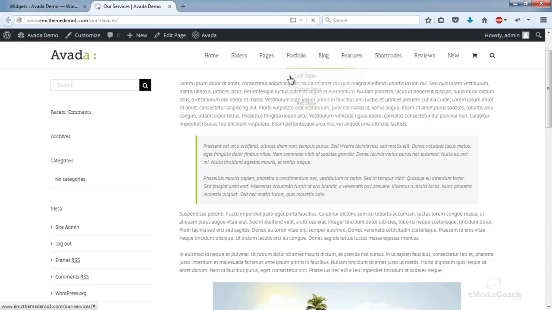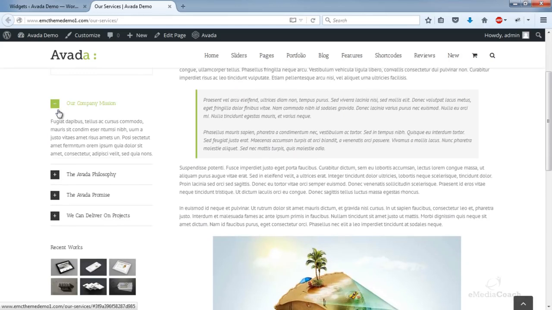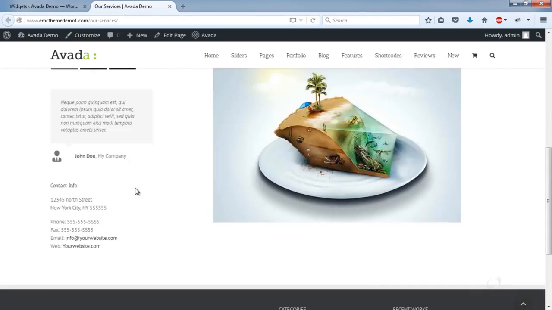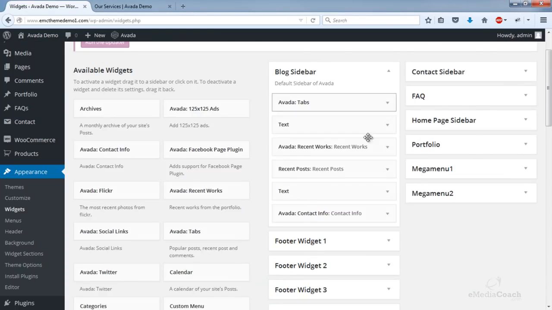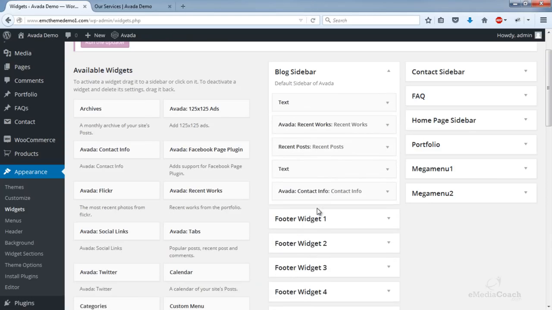Okay, I'll just refresh to see what it looks like now. So I've got some tabs here which I can probably configure if I wanted to. Some accordions if I wanted to configure that. Recent work, some testimonials. I'll probably get rid of the tabs. Recent works I'll keep in.